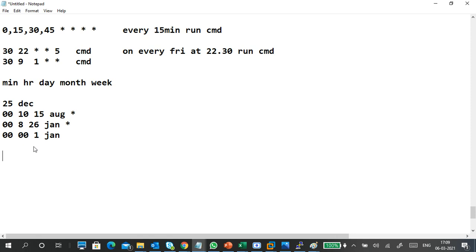So for Monday morning, for example, 8:30: minute is 30, hour is 8, Monday, and it means any day and every month. Monday means 1. Week represents days in numbers only. Monday means 1, Sunday 0.